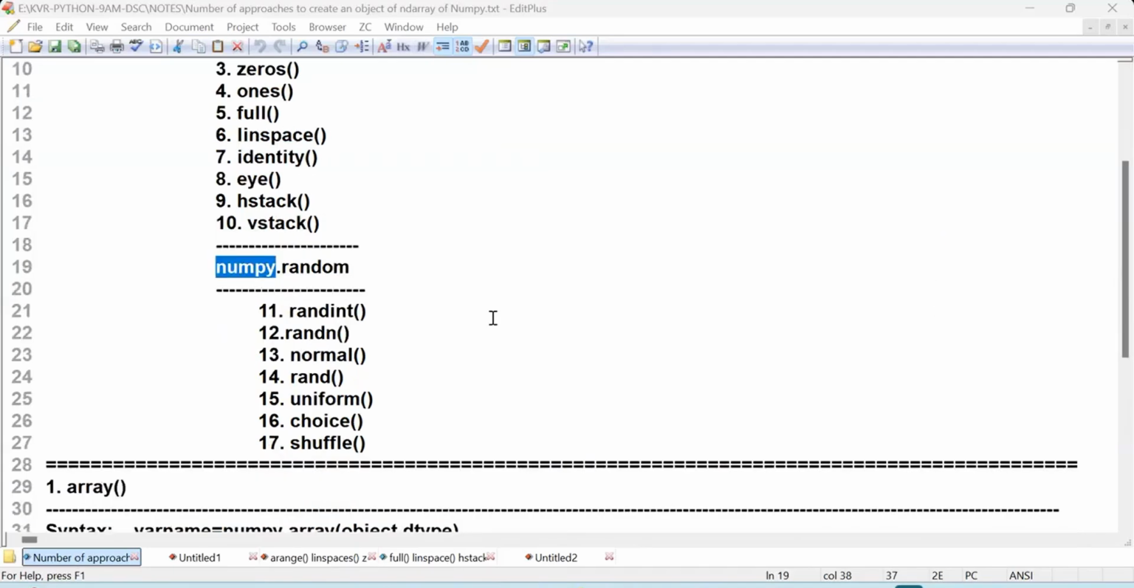Shall I move to the further now? Right. So now I'm going to enter into numpy dot random. So what is the use of this random module? What are the uses of these random things? The random module of numpy is used to generate random numbers.